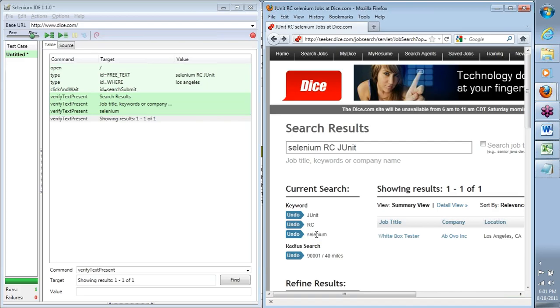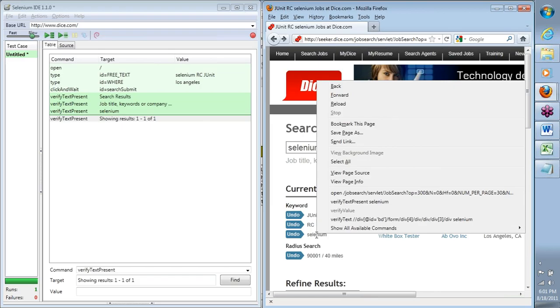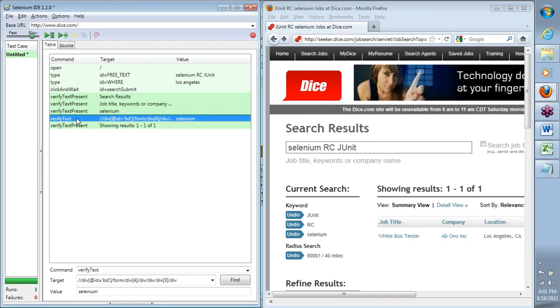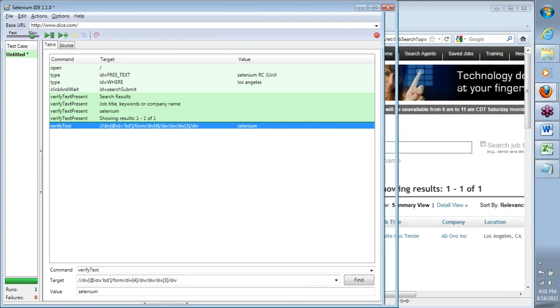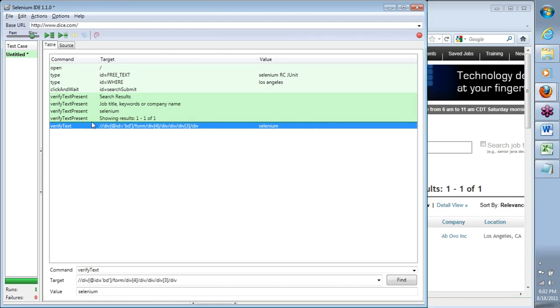For that, I need to use a different command similar to verify text present. But at this point, I have to right click and say verify text. The difference between this verify text command and verify text present is that verify text present is searching for that text anywhere in the application. Verify text is searching for that specific text at that target location in the application. Here I'm saying just search for this text. Here I'm saying search for this text, but here is the location to identify it.